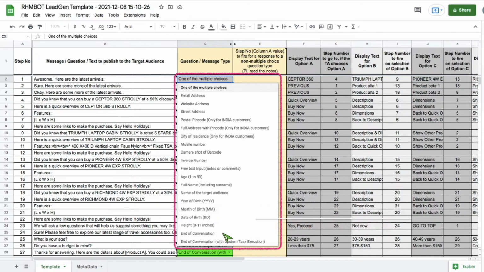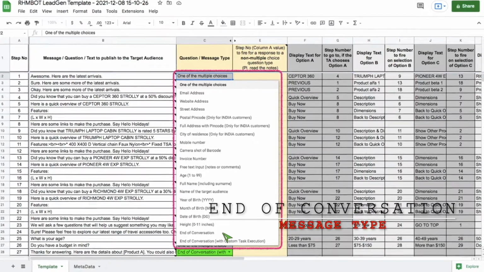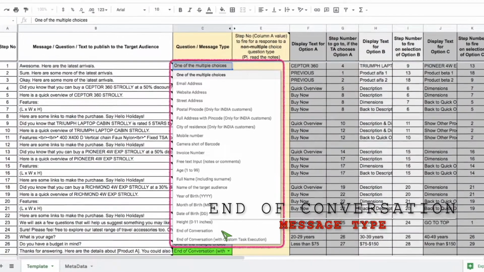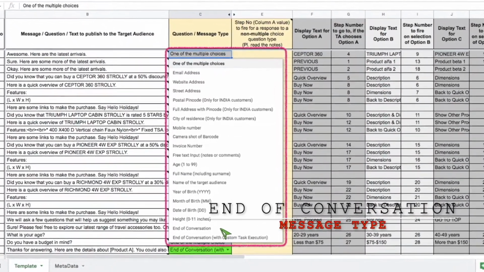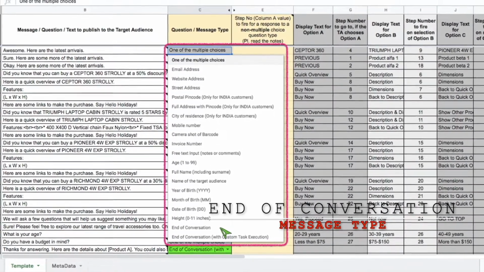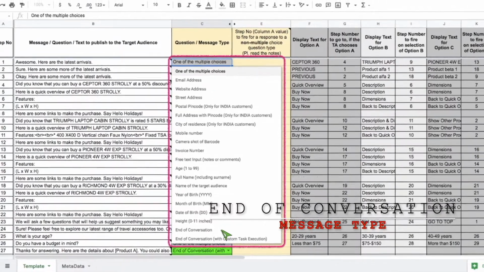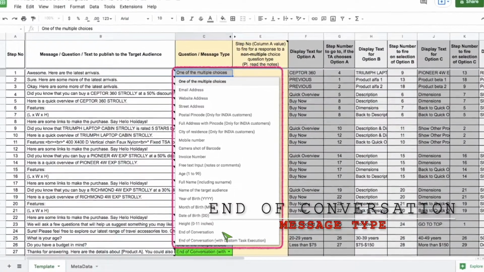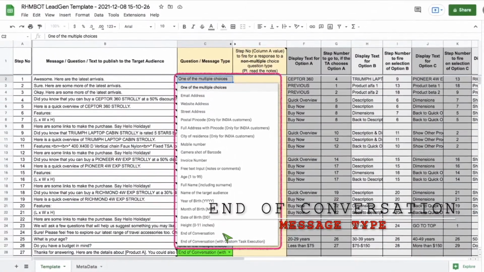Then we need to have at least one dialogue with a message type set up as the one called End of Conversation. The workflow ends when this step is reached. The question or text against a row of this question type will be the last message sent to the target audience. If the workflow does not end in this type of message, the conversation will be hanging, without completion. You will not be able to see incomplete conversations in the dashboards or reports, and hence, will remain hidden.